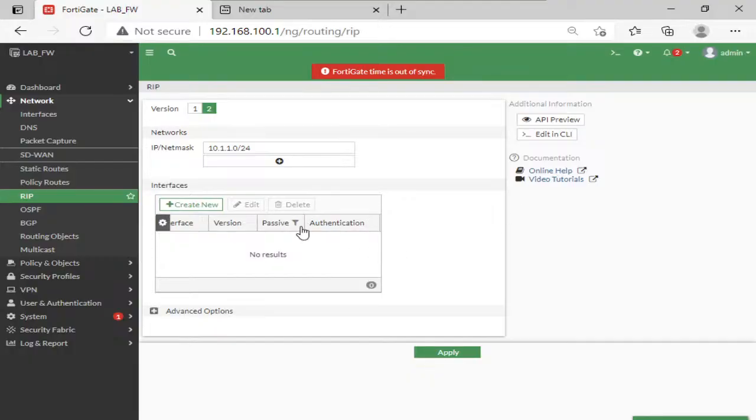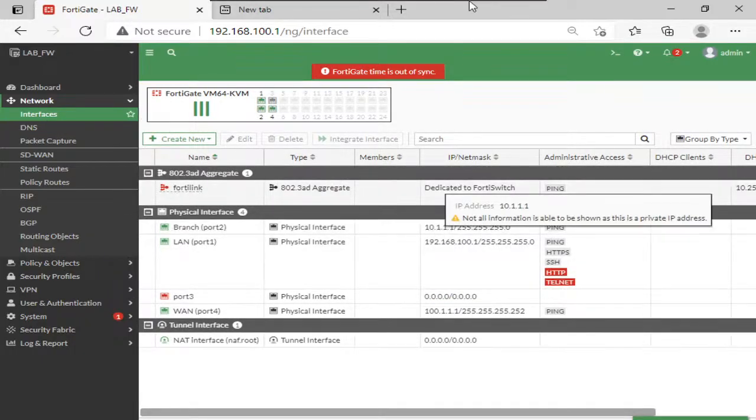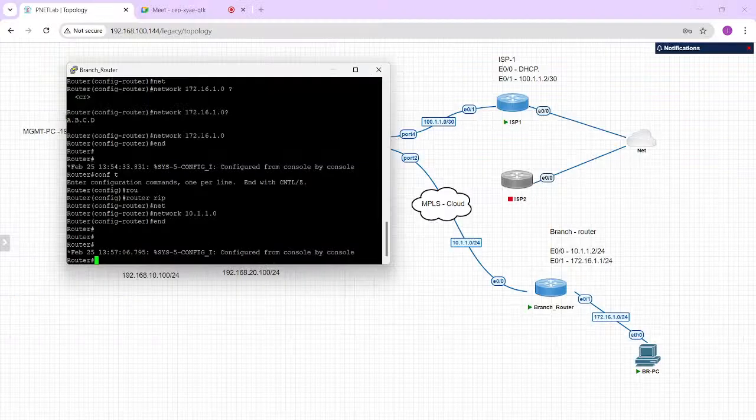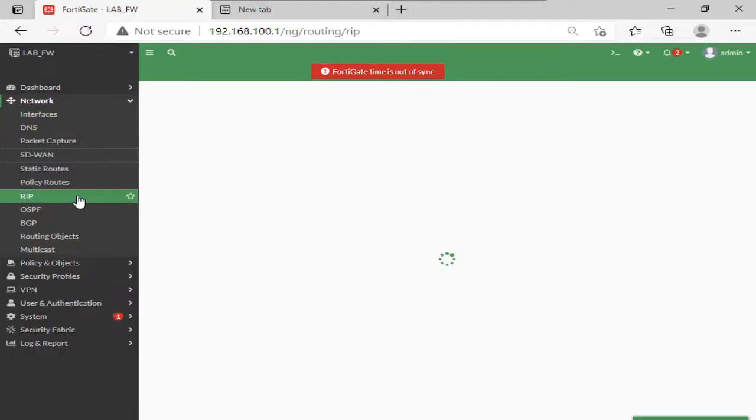I think you have configured 10.1.1.1. Yeah, that's fine. The interface side, 10.1.1.1, yeah. You gave a network ID here, a particular IP you give, right? It doesn't matter. Which one are you saying? Here 10.1.1.1? There you gave the network ID, yeah.